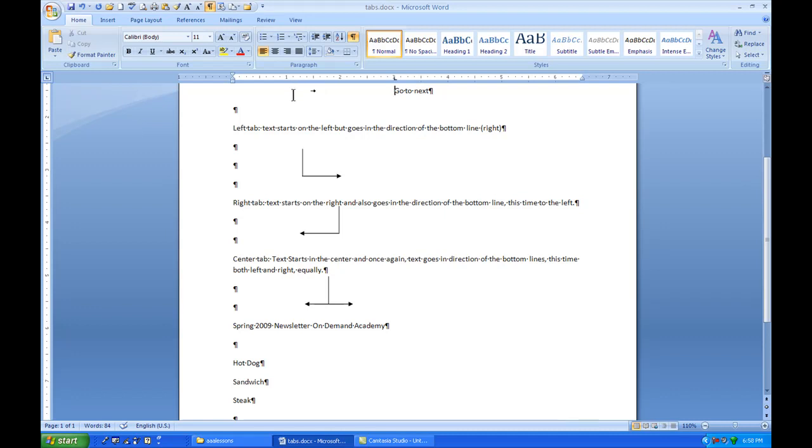Now, having said that, there are different tabs, and they're here. Now, this is like a toggle button, and whichever one happens to be on, that's the kind of tab that you're going to get. So if I were to set a tab now, I would get a center tab. Okay, so if I want to get rid of a tab, I get rid of it by clicking and dragging it off, and now it's gone. Right. So now if I click underneath the number 3, I will now get a center tab.